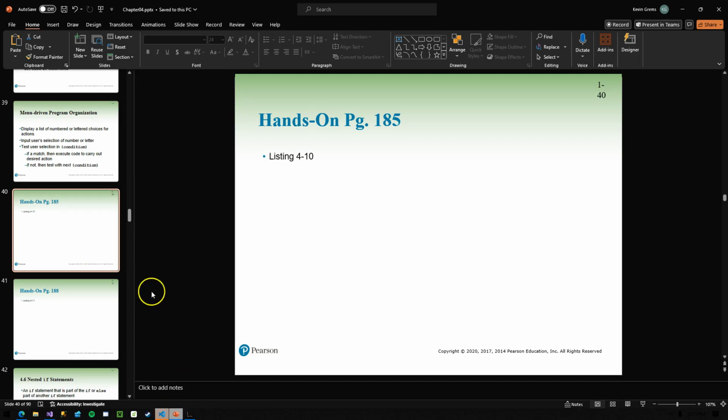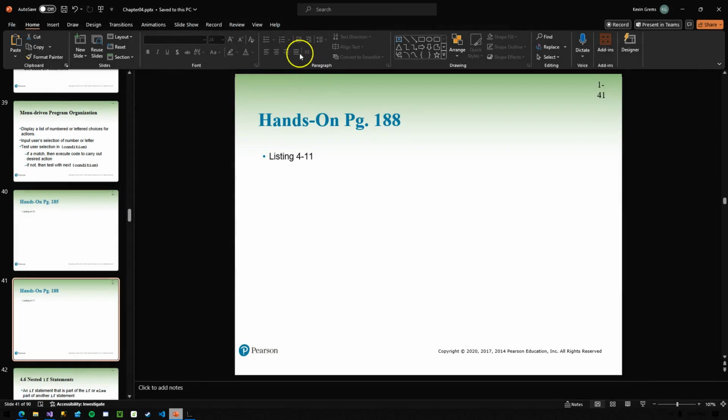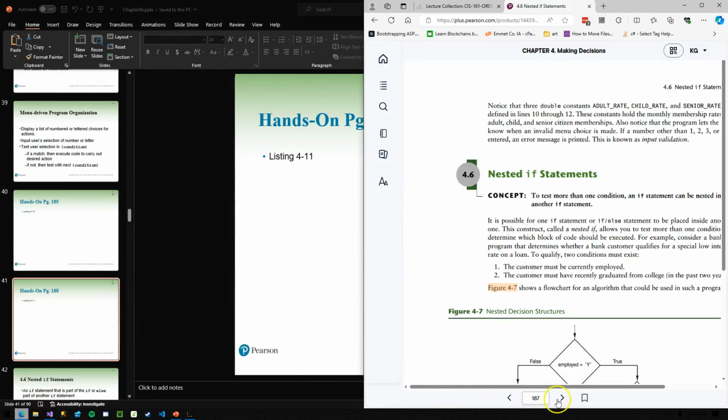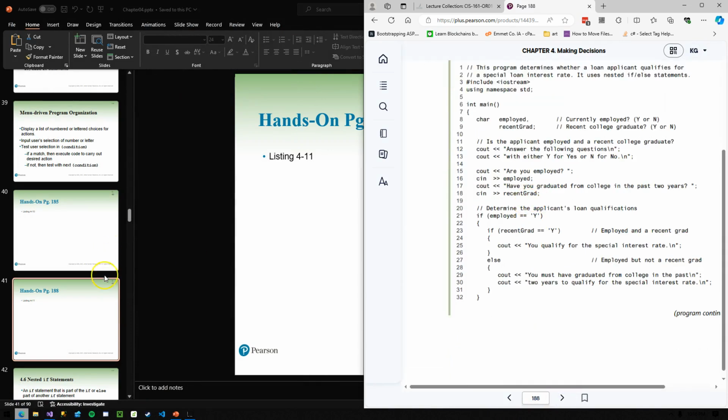Oops. Okay. Oh, hello, Visual Studio Code. Little Python program I was working on. All right, 188. Yeah, nested if statements. Okay, this is good.